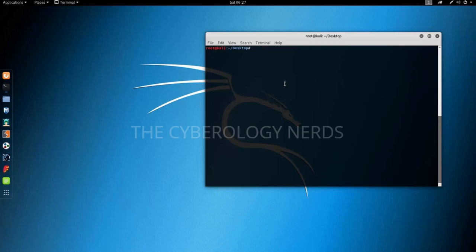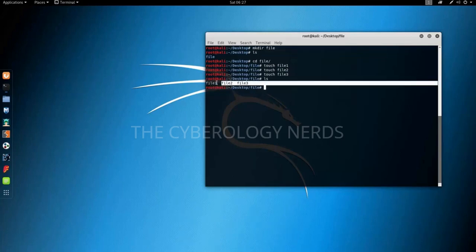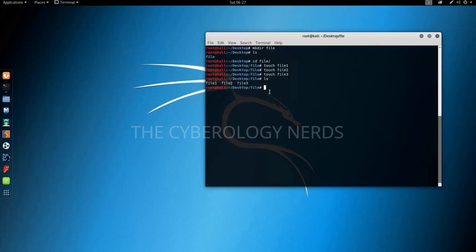For example, let's create a directory called file. Here we can see with the ls command it is right there, and we want to change our current directory into the file directory. We do it like this, and you can see that our current path right now is /desktop/file. We're in the directory that we previously created. Now let's say that we create 3 files right here: touch file1, touch file2, touch file3. If we type ls here, we can see that we have 3 files.